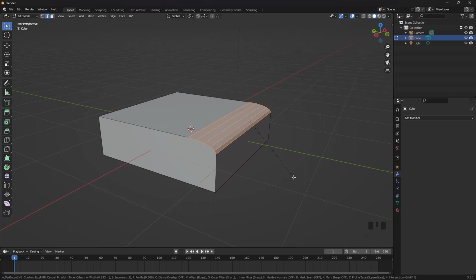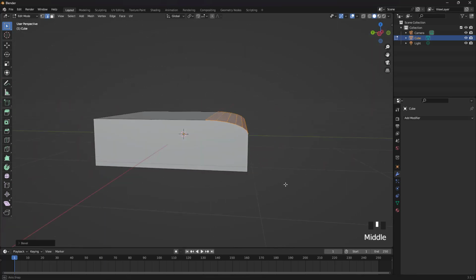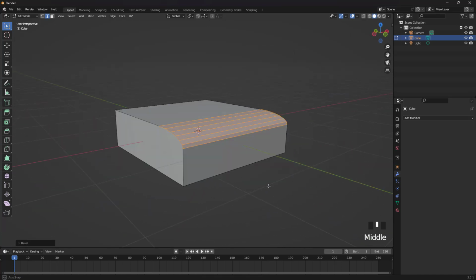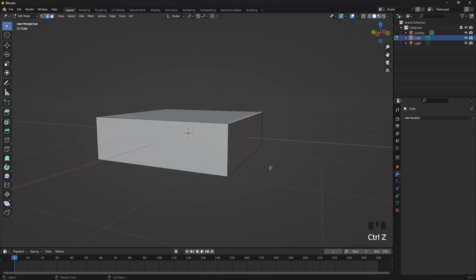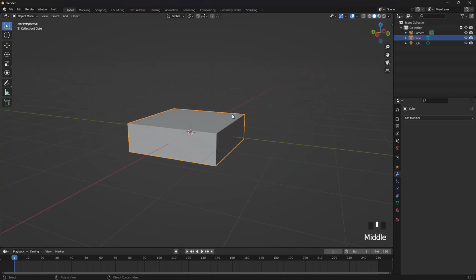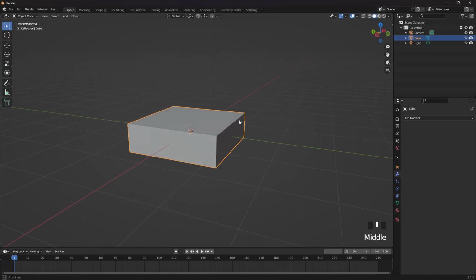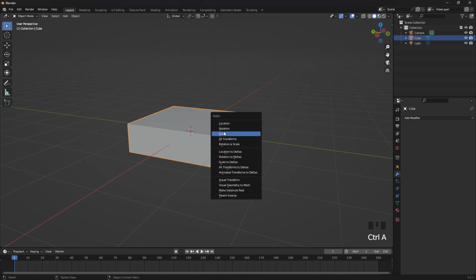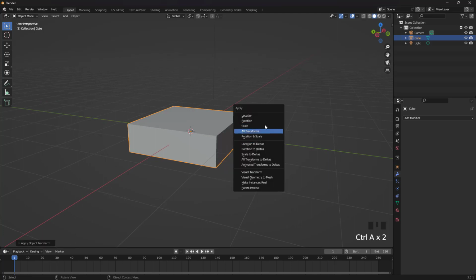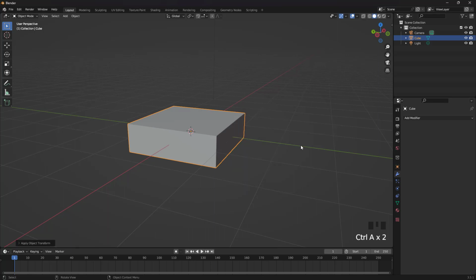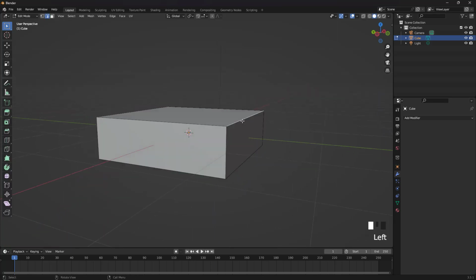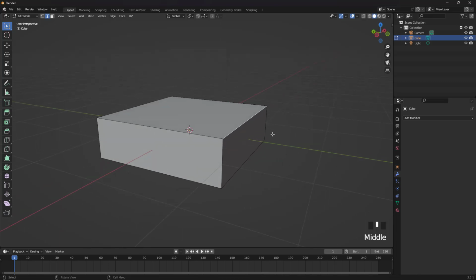Now, if you look, it is not something that you expected. It's a strange behavior, and this is just because you scaled your object in object mode. Okay, this is a problem. How do we solve this? It's very easy. In object mode, we press Ctrl A and apply scale. We can apply other transformations if you have done them in object mode. Let's go into edit mode now, select this edge and Ctrl B. Now it's working better, right?